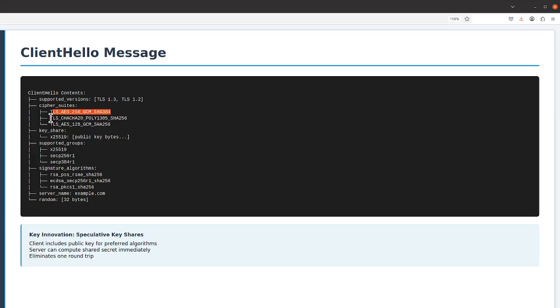The client might list something like TLS_AES_256_GCM_SHA384 or TLS_CHACHA20_POLY1305_SHA256. The KeyShare extension is the game changer. Instead of waiting for the server to say which key exchange algorithm it wants, the client speculatively includes public key shares for one or more algorithms. Typically, the client will include a key share for the most commonly used algorithm, usually X25519, which is an elliptic curve Diffie-Hellman algorithm. This allows the server to immediately compute the shared secret without an extra round trip.